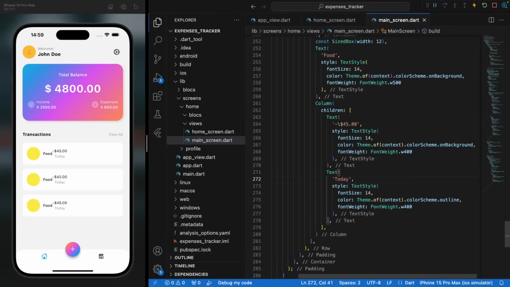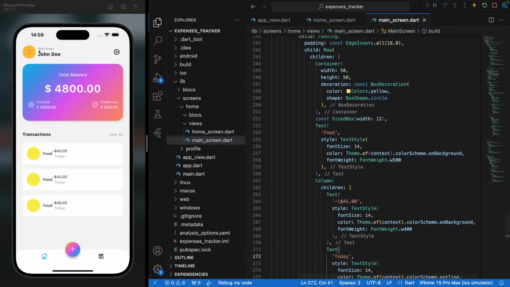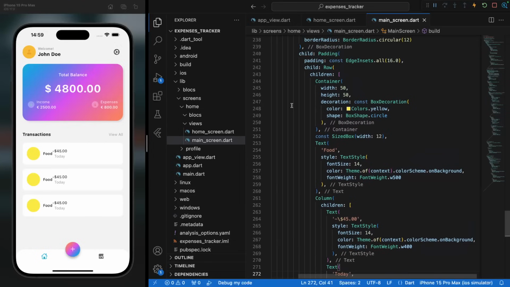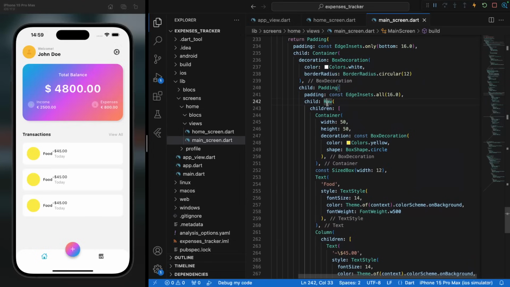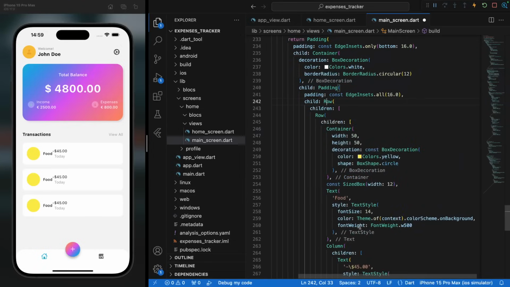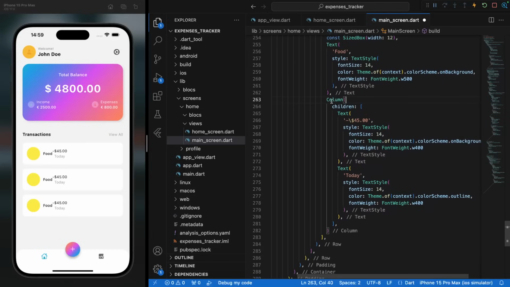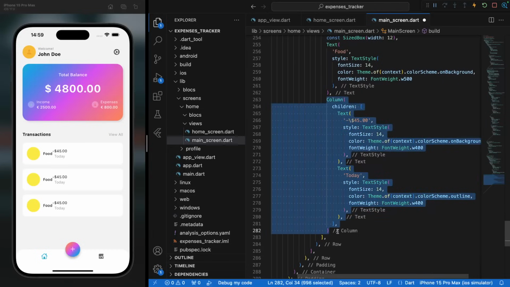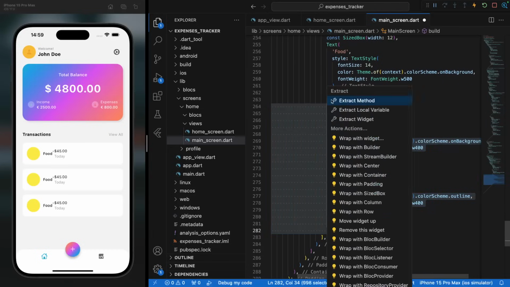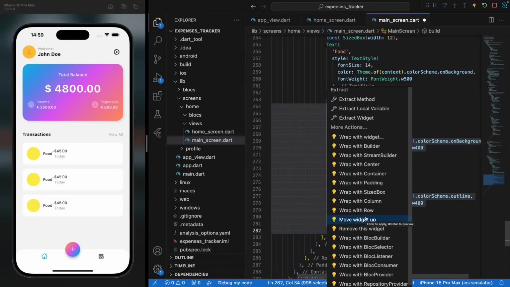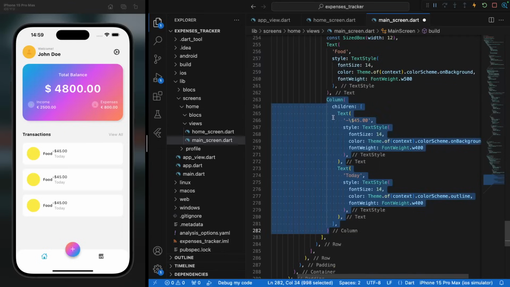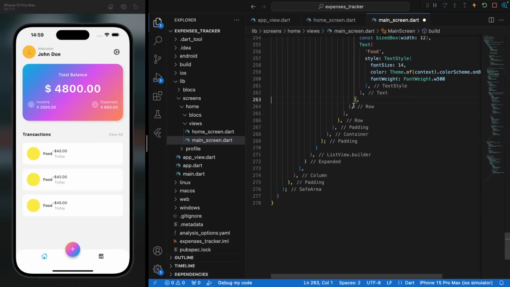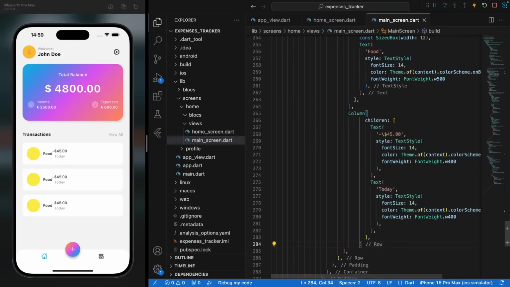Good. And so now we are facing the same problem as earlier here. So to face this problem, guys, I hope you paid attention. I'm gonna wrap my row with a row, and I'm gonna take my column right here, and you can just take it, or you can just move widget up, move widget up. I don't have move widget down, so that's okay. And I'm gonna paste it right here.